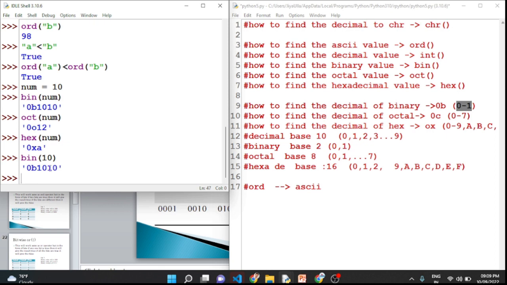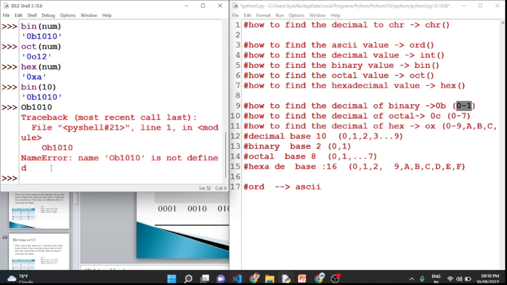Okay, binary of 10 is 1010. Let's cross check whether it is there or not. 0b and 1010. If it gives 10, then binary of 10 is 1010. Okay, it's giving error. Yes, it is giving error because I have to mention there 0.